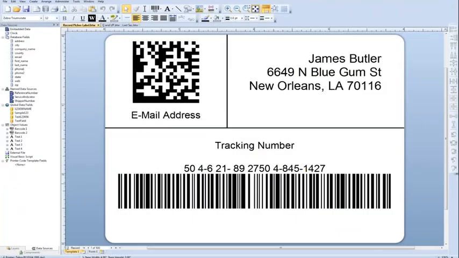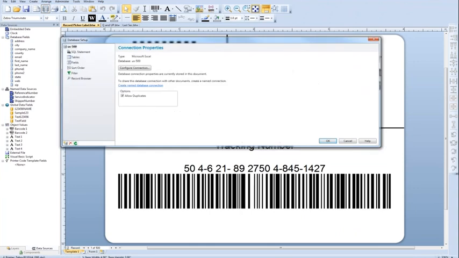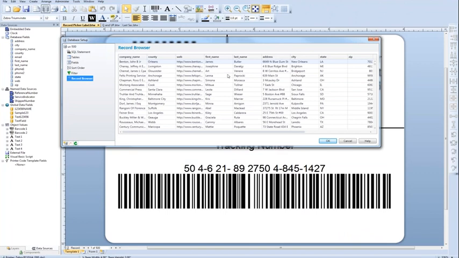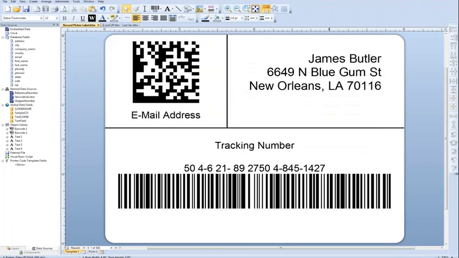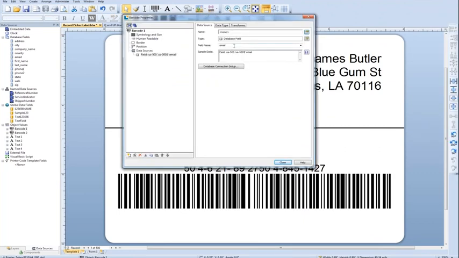So now I'm going to exit out of this, and I have a few labels pre-made, and for the sake of simplicity and just to keep on time, I've actually made the connection ahead of time. So I've created a simple little label here. I've connected it to a database. If we look into our database connection setup, we see that we have all our data there. And I've then linked objects like the barcode to fields in my database that I've connected.